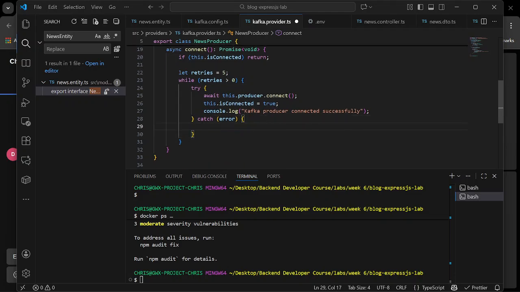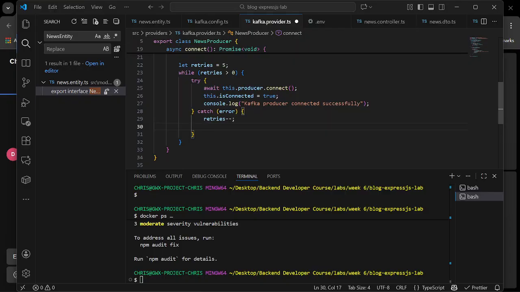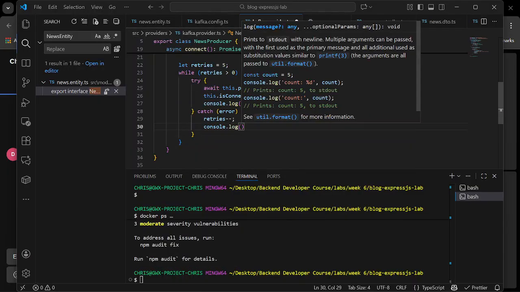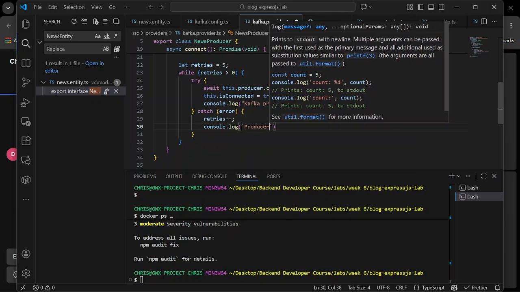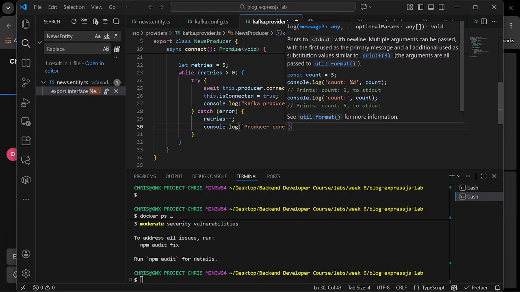That's why we have this try and catch, right? So I'm going to catch the error here, then I will retry again. Before I retry, I will reduce my retry count, then retry again. Then let me console log to let me know what is going on with the connection.